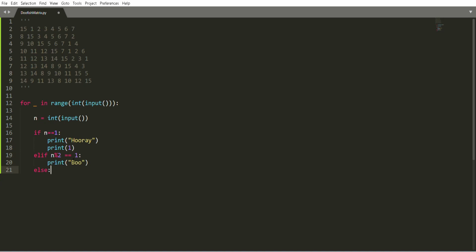Okay, so now we move to the main part, when n is even. I need a matrix where I'll be storing the DOOFISH matrix. This is the DOOFISH matrix. So let me initialize it with zeros, for i in range n, append. Okay, so I have initialized the DOOFISH matrix with zeros. We'll be filling this matrix.